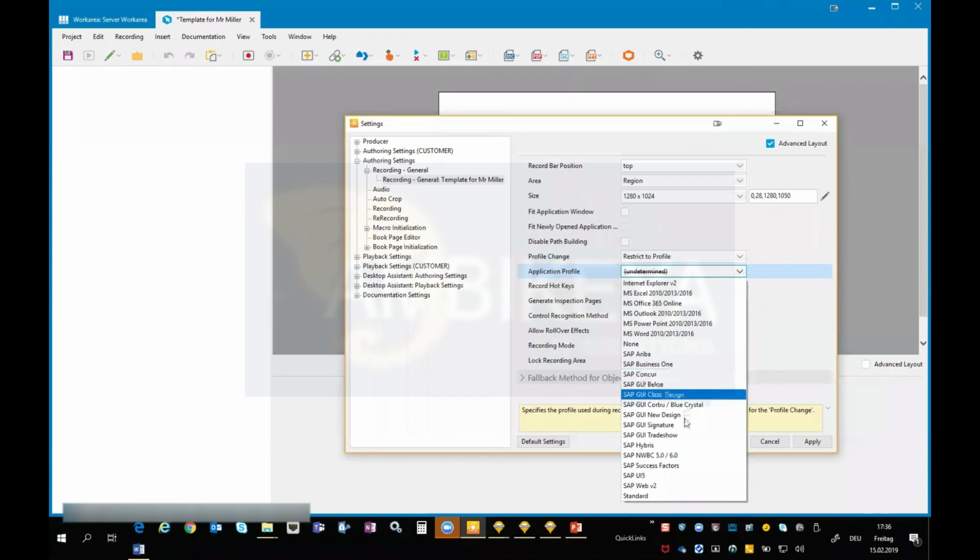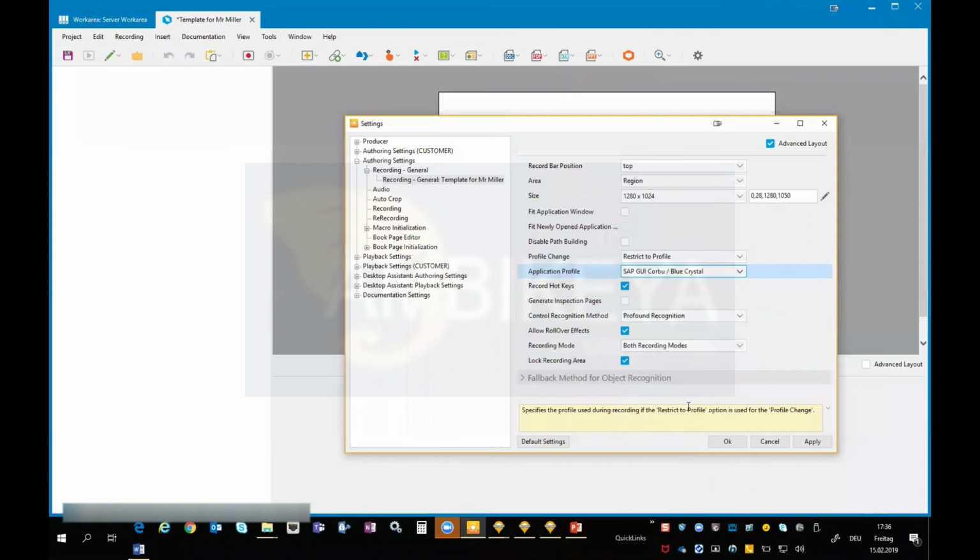And the profile is the SAP Corbu profile. Now Mr. Miller has no chance anymore to choose another one because it's restricted for size. The application window surely will be sized to that size and locked. So that's Mr. Miller's template.